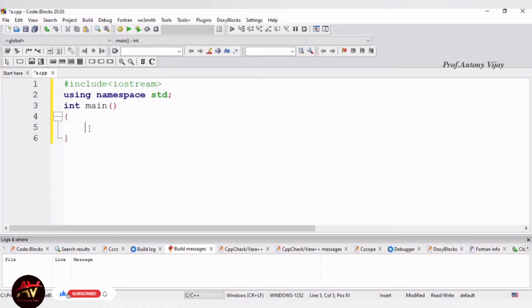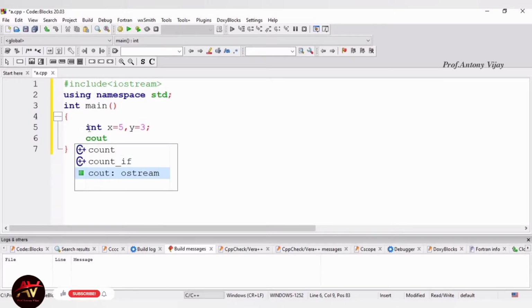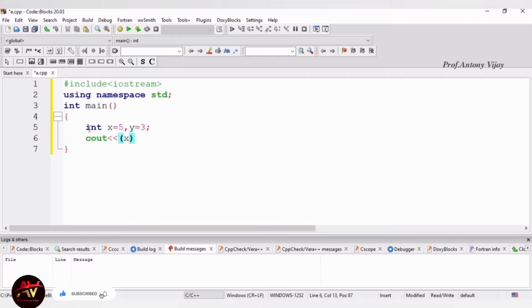Within the curly braces, I am going to assign values for two variables: int x = 5, y = 3, ending with a semicolon. Then I am going to use cout with the extraction operator. Within round brackets, I am going to mention two conditions. The first condition is x > 4. Next to this, I am going to use the logical AND operator, which is represented by the ampersand symbol twice. Then the second condition, that is y < 10.